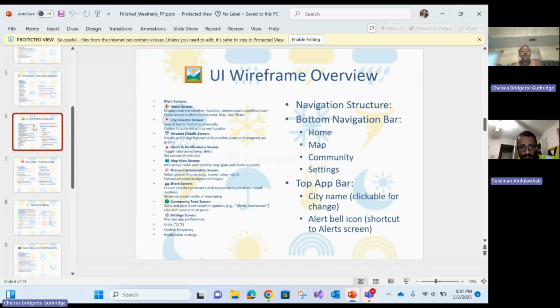Our UI wireframe overview. We have the main screens, which are the home screen that displays current weather, the city selector, which has a search bar where you can manually enter cities, the forecast detail screen, which gives you the hourly forecast as well as the daily 7-day forecast, and the alerts and notification screen, which toggles between rain, snow, and temperature alerts. And you can also set custom thresholds.